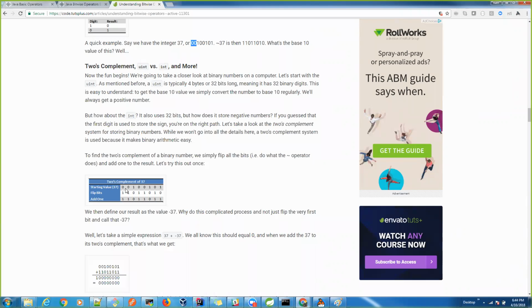So take 37, flip all the bits: 0 became 1, 0 became 1, 1 became 0, 0 became 1, 0 became 1, 1 became 0, 0 became 1. So now this is flipping. After that, adding 1 to this one. Flipping all the bits and then adding plus 1 to it will give you the 2's complement number. Then the result becomes this one.